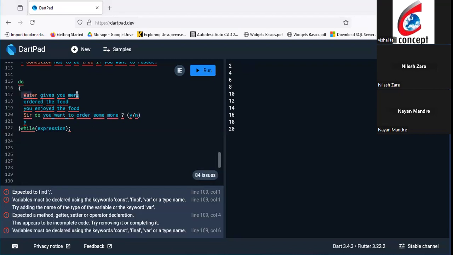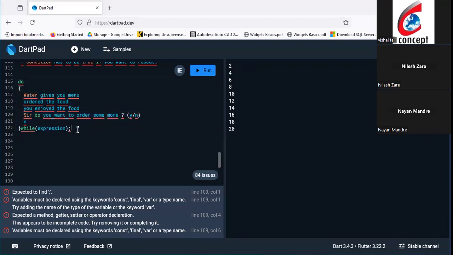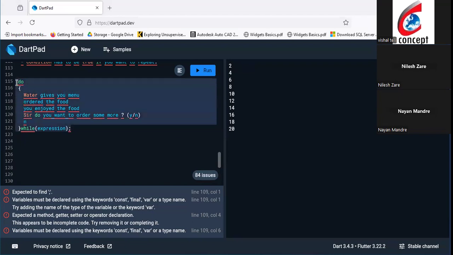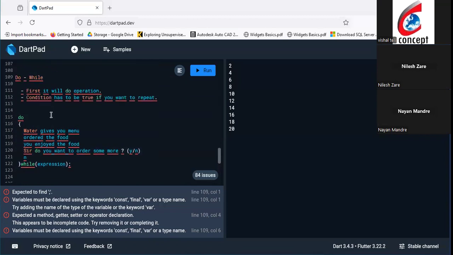Then again the waiter gives you the menu. Order the food. Enjoyed the food. The waiter asks, do you want some more food? You say no finally. Then you come out of this loop. So this is a perfect example of do while that fits the restaurant. When you're creating projects and want to do some menu driven applications, you use do while. You can do many programs in this.